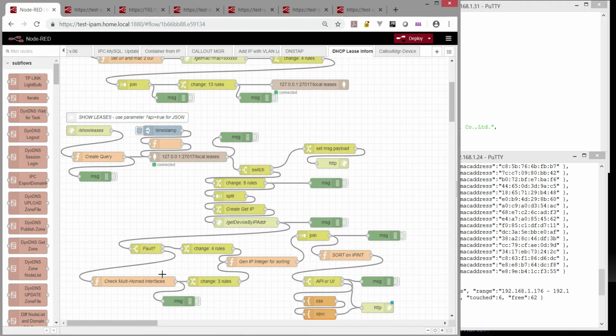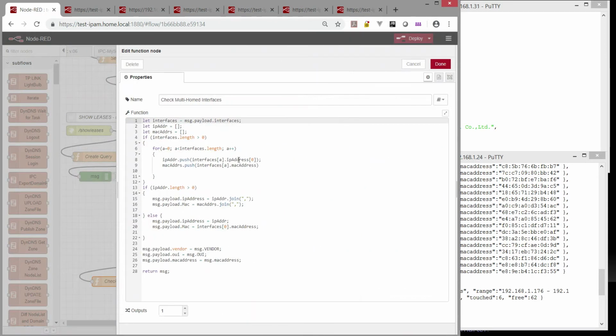And if it does have an IP address, there may be some multi-homed interfaces. If we need to pull the MAC address and IP, I then go through and process the array of interfaces, if they're greater than 0, for the interface for the IP and the MAC, and then set in the payload the vendor OUI and MAC based on those stored values.